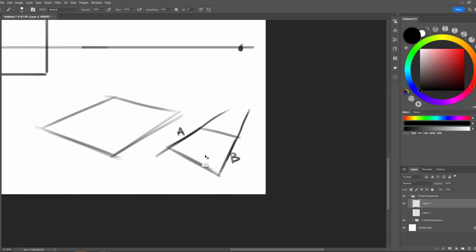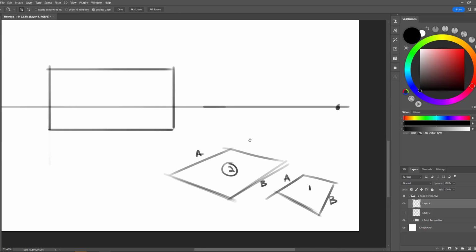See, A and B. So let's just do this. Number 1, number 2, A, B. Okay. A and B on number 2 are coming together slower than A and B on number 1. That's my camera that I'm thinking about. That's my convergence. So keep those sort of things in mind.